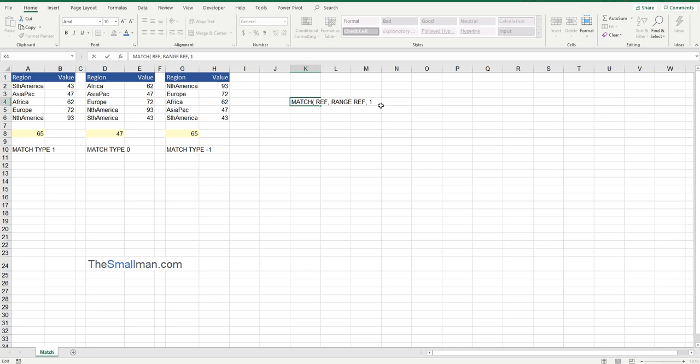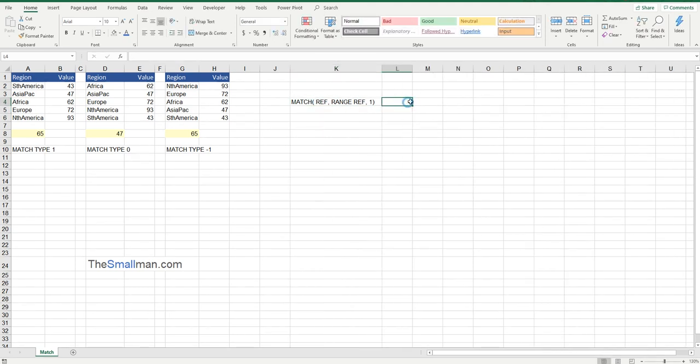The first option is 1, and that is where, if we're looking for a value, it finds the value that is less than that value. So I'll just say that's less than. So let's look at this example here. If we're looking for 65, we look in this list. Big caveat: the list for a less than lookup needs to be sorted in ascending order.